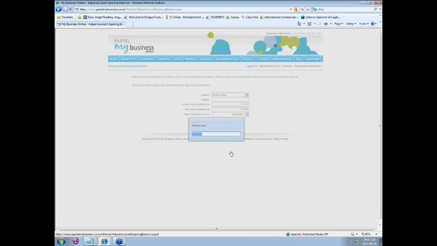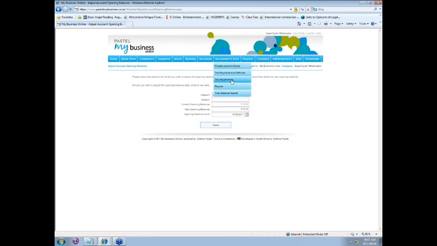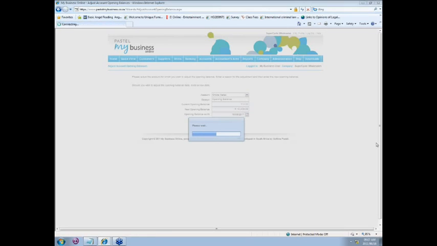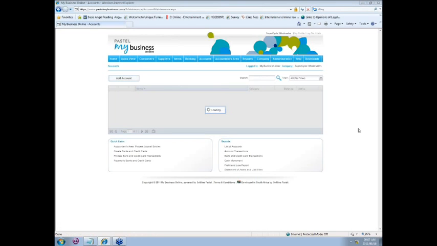I have a Reason tab should I want to enter a reason for the opening balance. I can then enter the new opening balance with the specific date and click on Save. Just as easy as that, you can then adjust all your account balances.